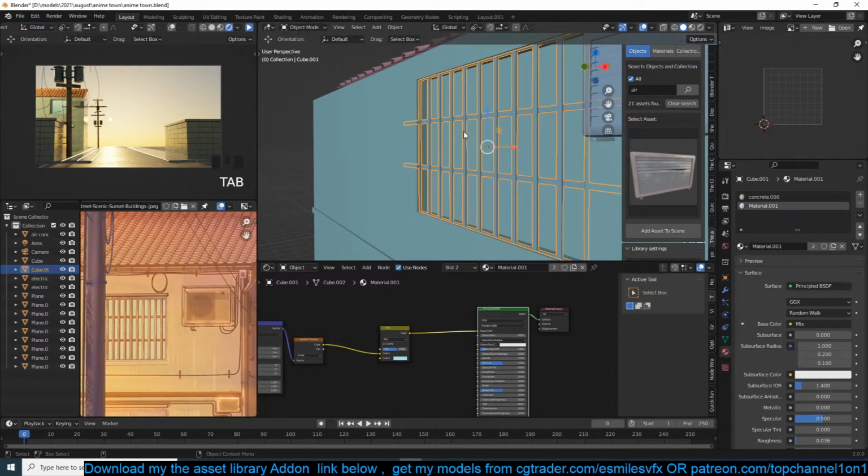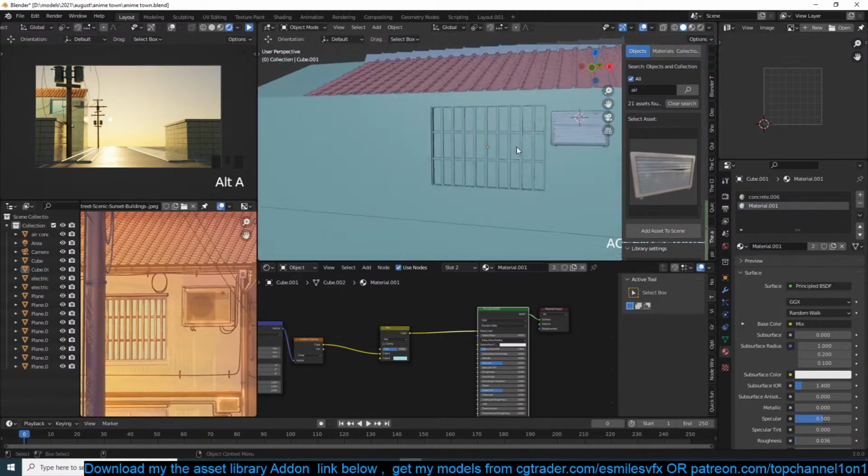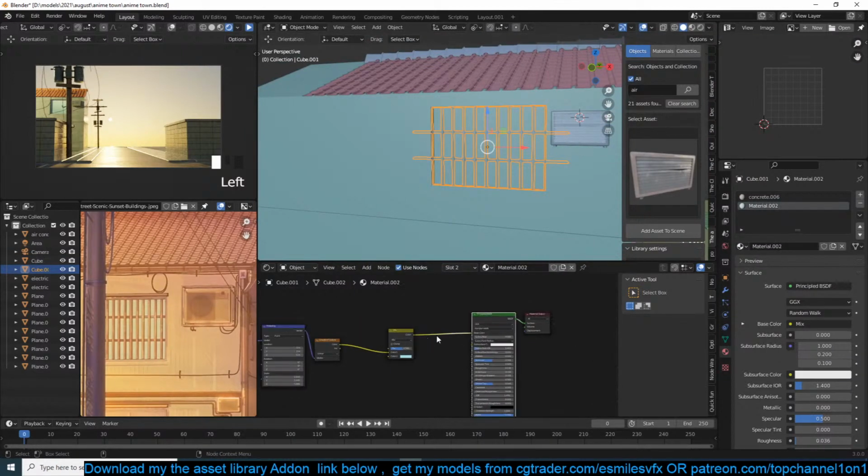Use Boolean for the windows. That's a lot of work. Booleans here would be a lot of work, I think.